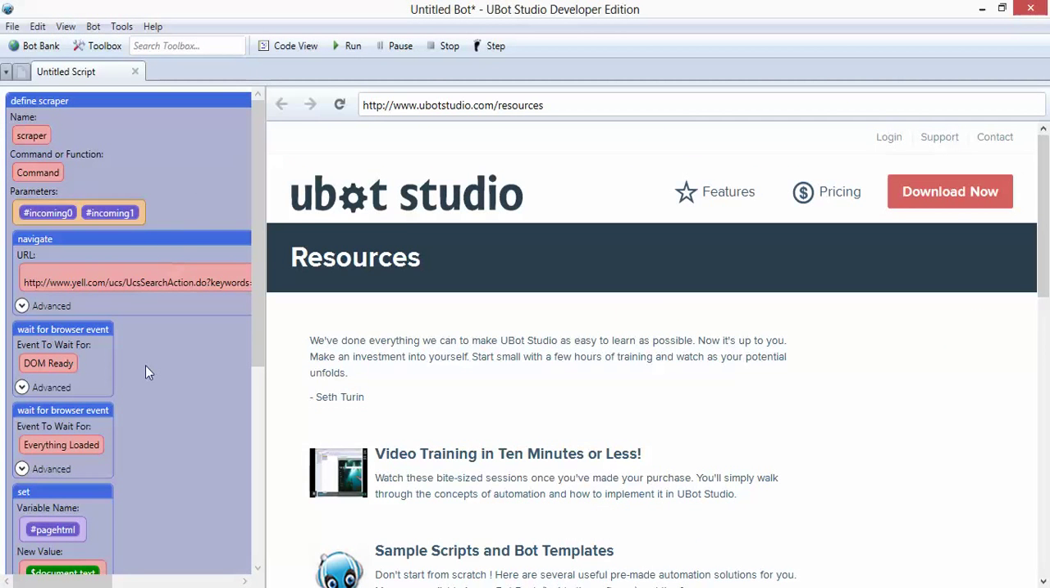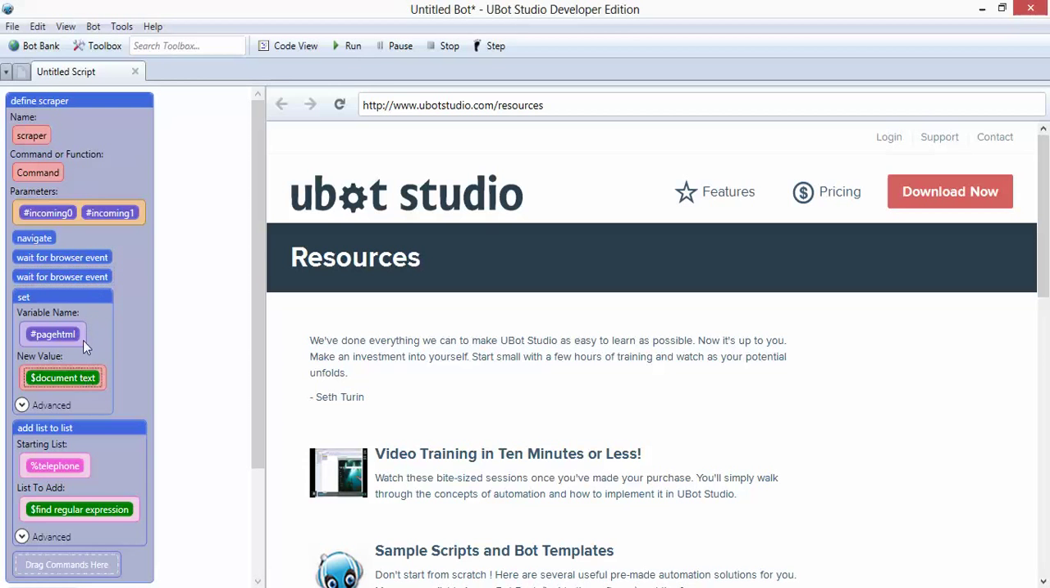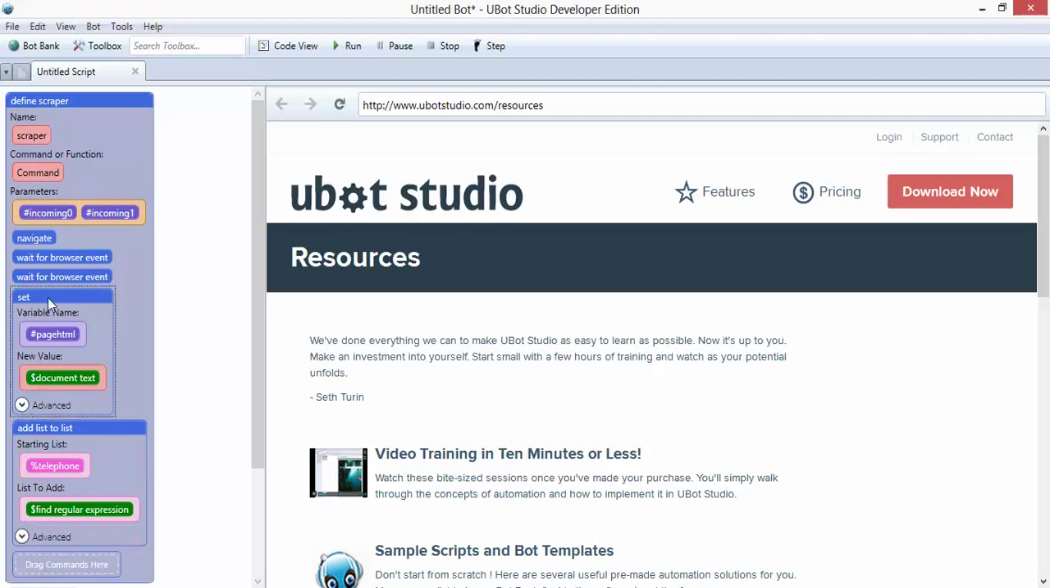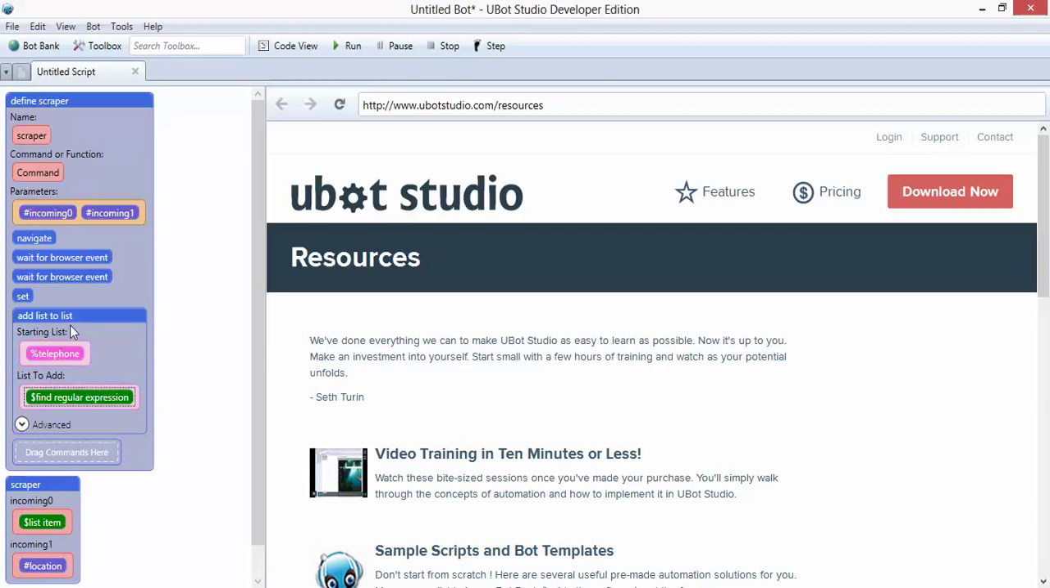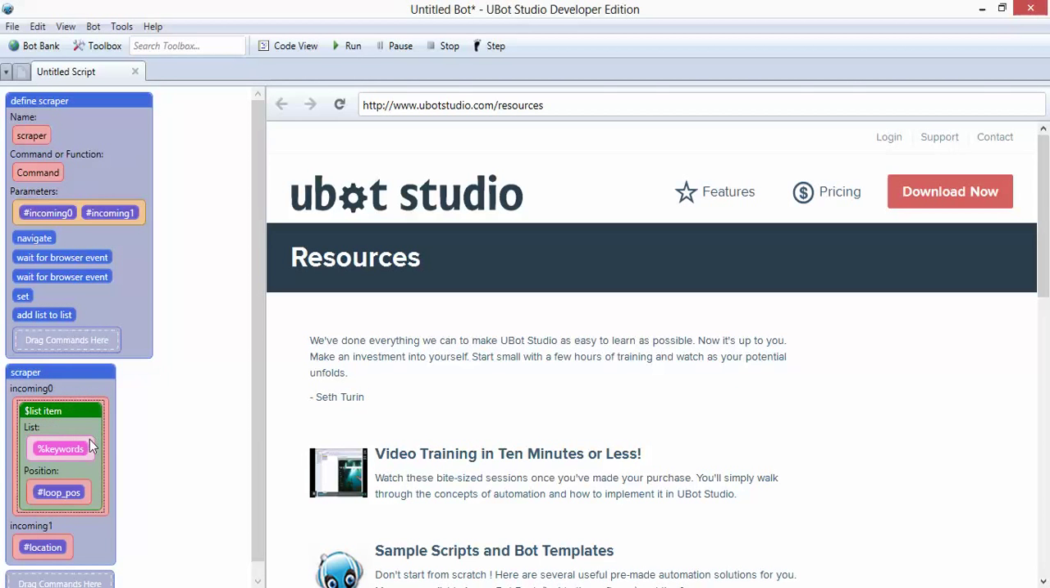And you can see that it's navigating to the URL. It's waiting till everything's loaded. It's creating the HTML. And then it's doing the regular expression and adding to the list telephones, and then you could add your save code after that. So if you look here, here's the list of keywords being added in there that you added originally in the URL, and there's the location.